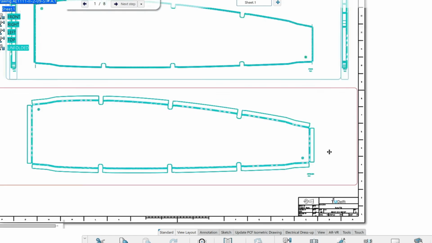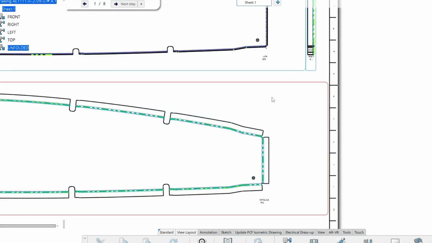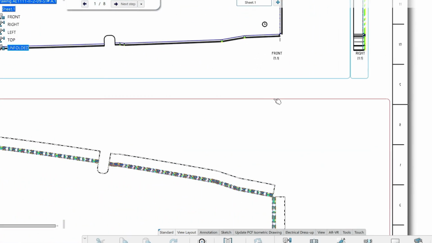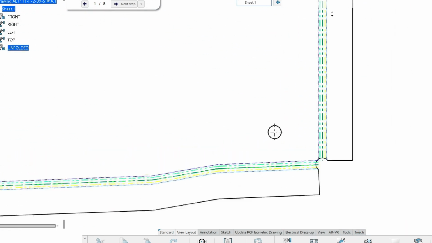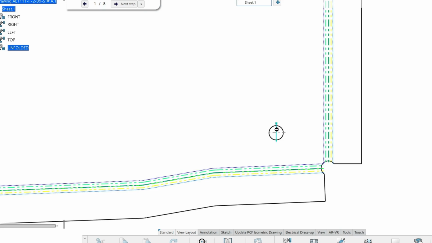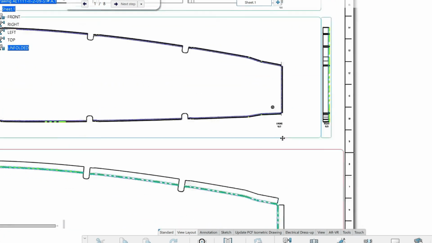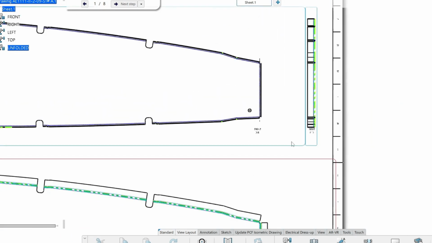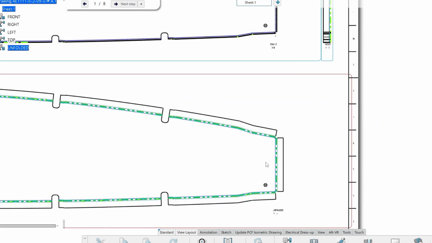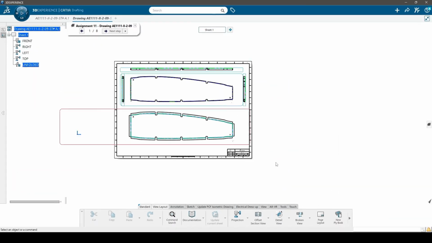Now make sure to only have the unfolded view selected. Right-click its frame and under the View Positioning menu, select the Align Views using Elements option. Select the vertical center line of the alignment hole in the unfolded view. Then select the corresponding centerline in the front view. This will align all the elements in the unfolded view to the front view.